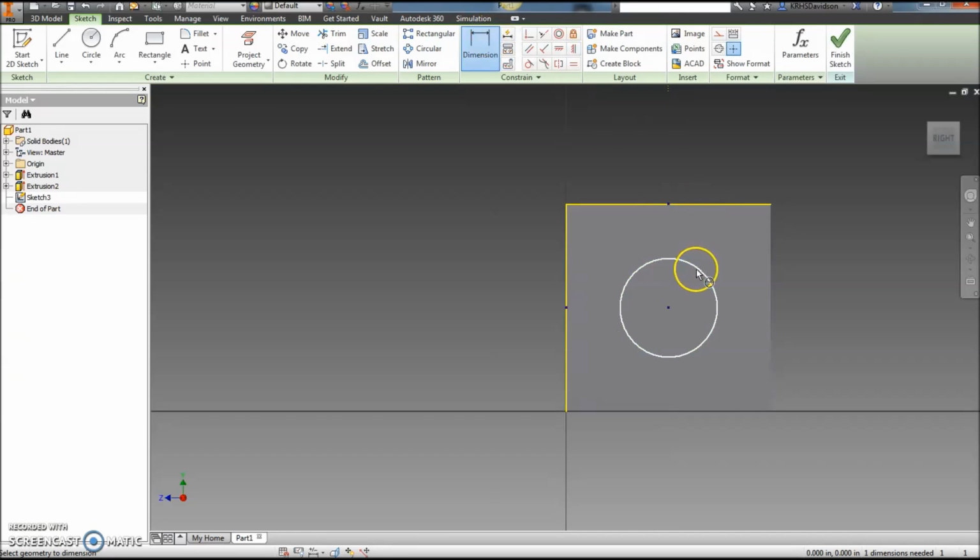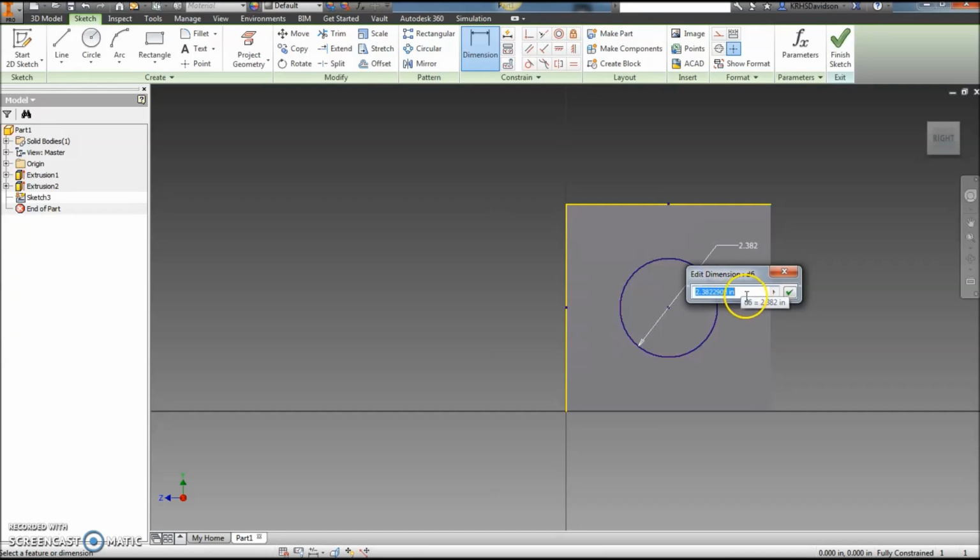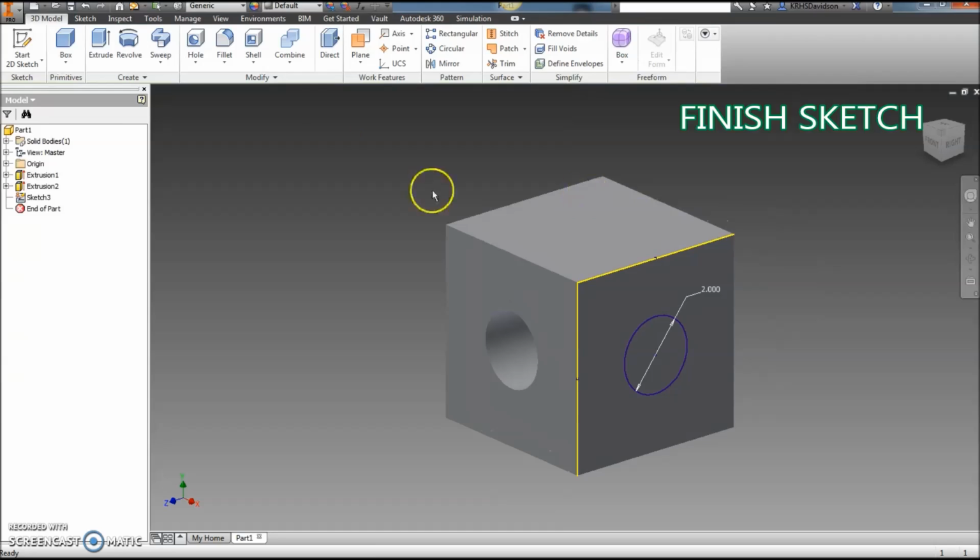Then we'll put a dimension on here, and mine's 2.3. Yours might be something different, but we're just going to change it to 2. And when you're done with that, you finish the sketch.